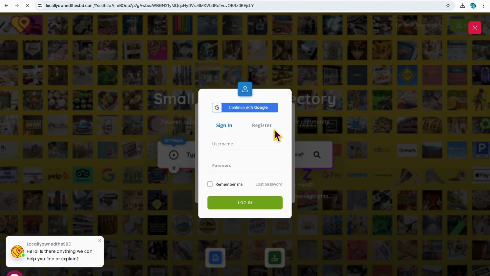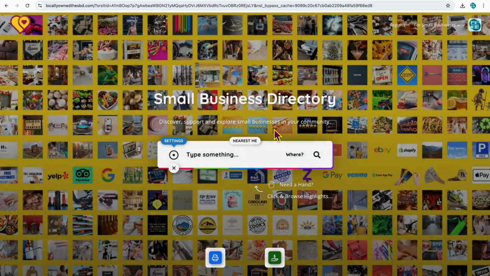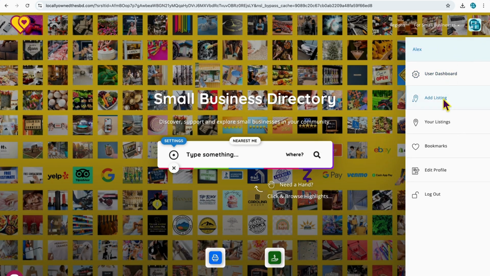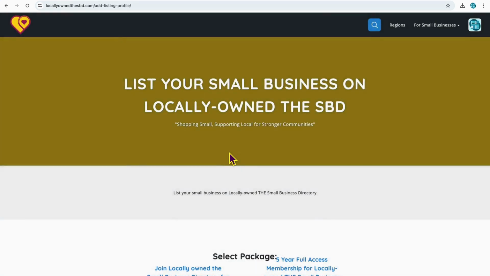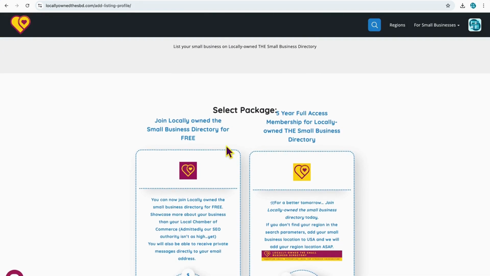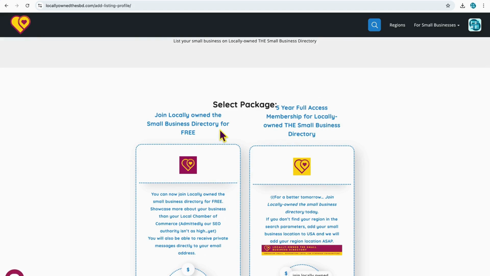All right, so once you're logged in and ready to move on, head back up to that top right corner one more time and click on Add Listing. After you click Add Listing, you'll land on a new page with two fantastic choices for showcasing your business. The first option is our free basic package.